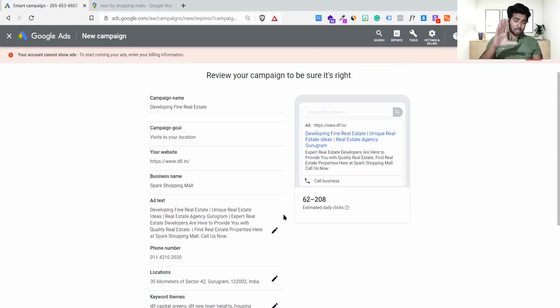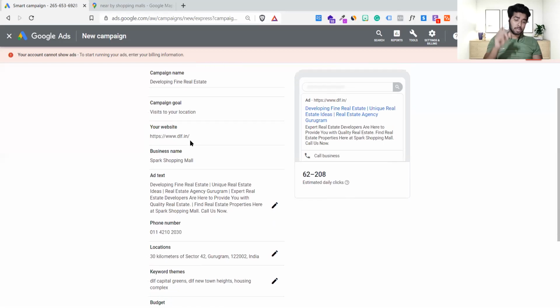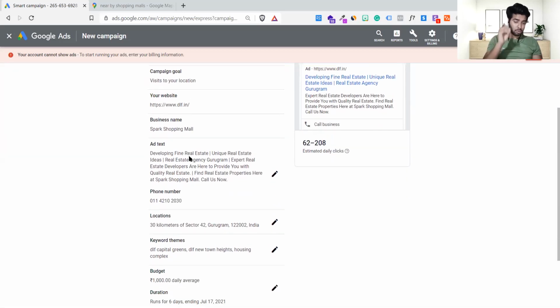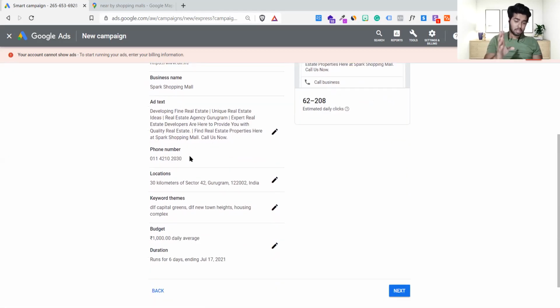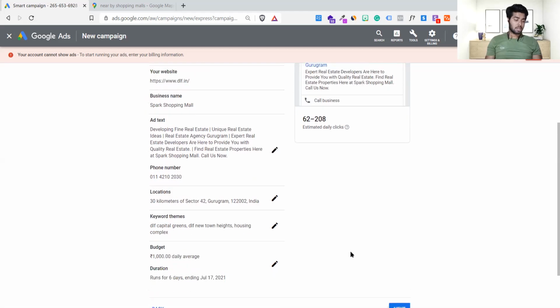All right, so this is a summary of right now. We have the campaign name, goal, location, your website name, business name, ad text, phone number, location, keyword themes. Okay, these are the keyword themes we have, budget, duration. That's it. Now let's click on the next.